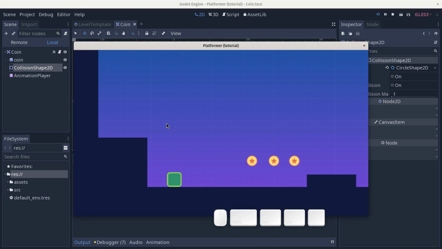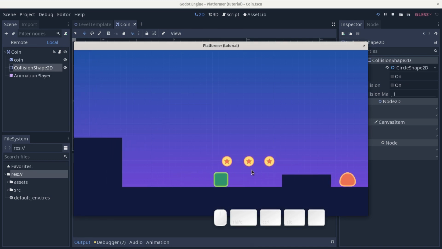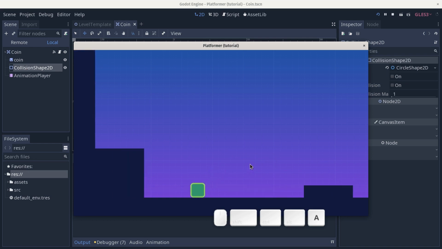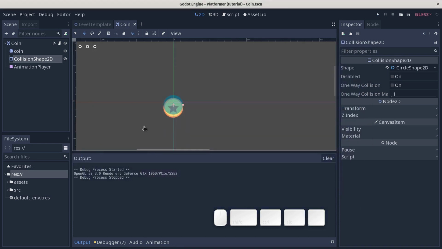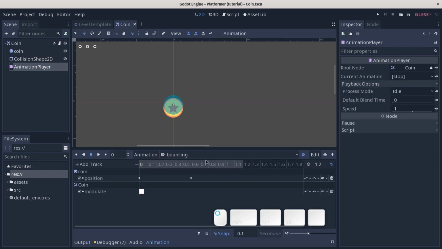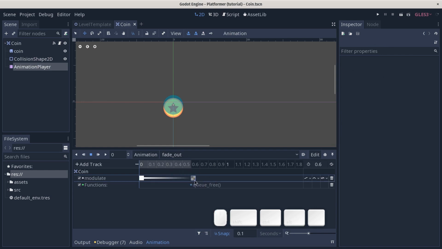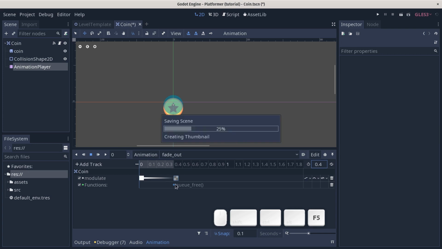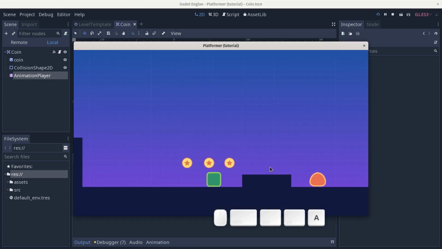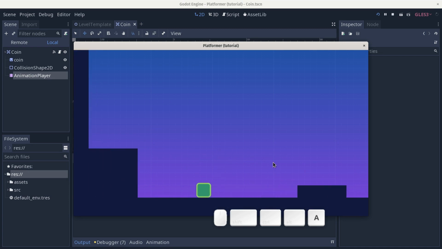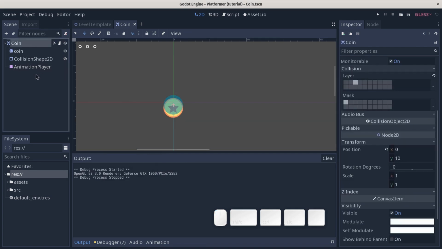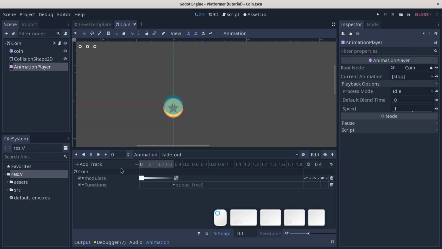Press F5 after having done so, and now you will see your coins bounce. And when you touch a coin, it's going to fade out. The fade out is a little too slow, so I'm going to go back to the animation player, fade out animation, and select, like click and drag to box select the two keys, shorten the animation to 0.4 seconds, let's say, and reduce the animation length. Press F5 to play it again, and now when I go over the coin, yes, they fade. This is enough to get started with the coin, let's say. We have our animated coin that we can collide with and make disappear.